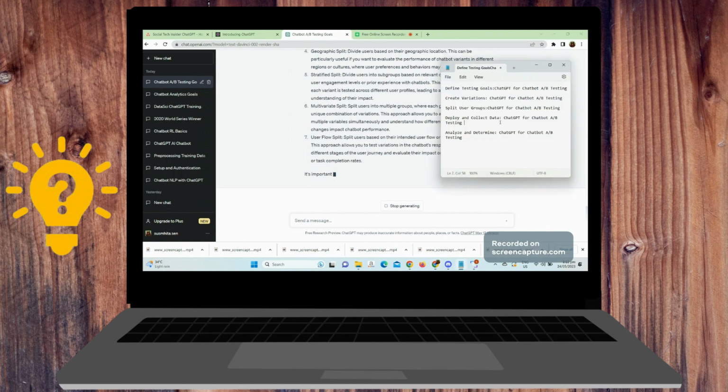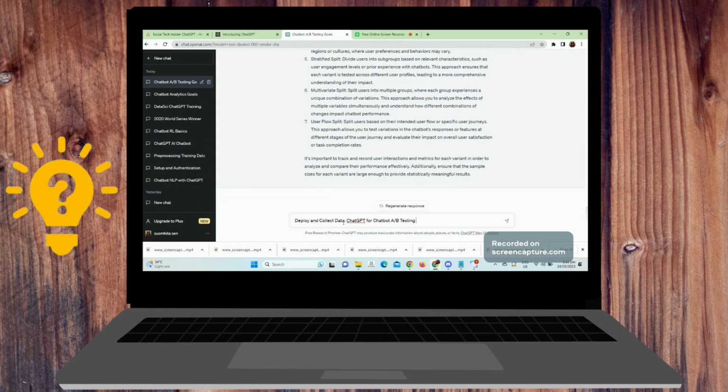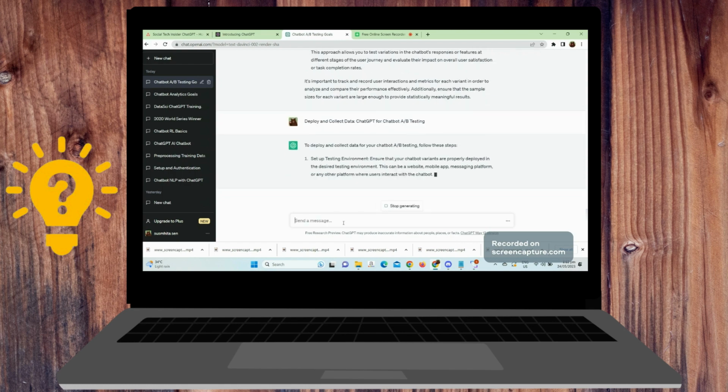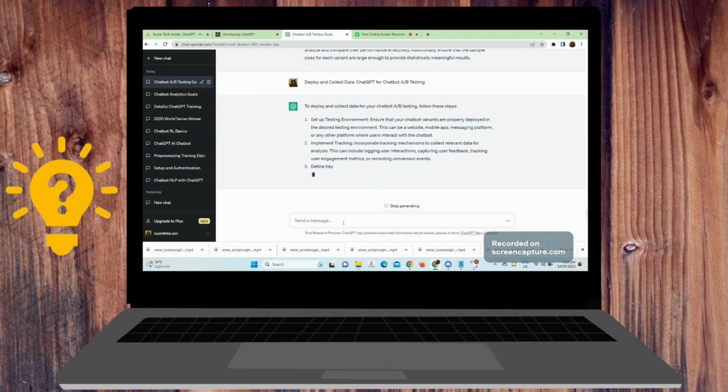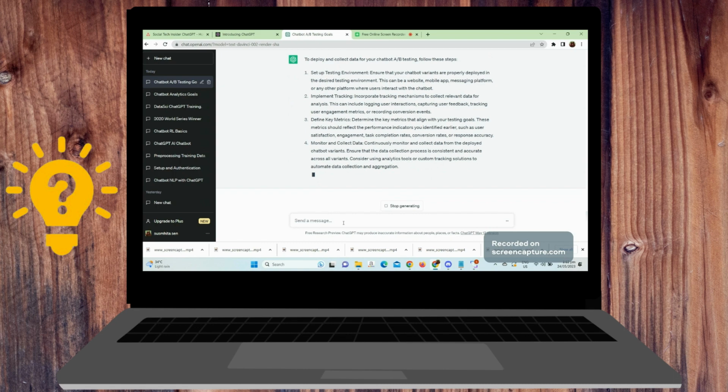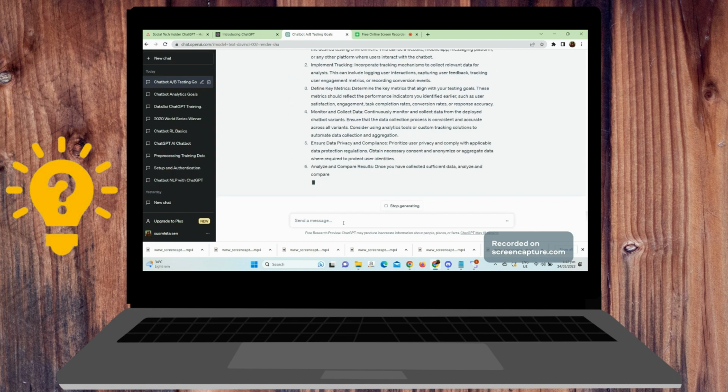Fourth is deploy and collect data. Deploy the chatbot variations to their respective user groups and collect relevant data using the testing period. Monitor user interactions, track conversation metrics, and gather data on the defined metrics and goals.